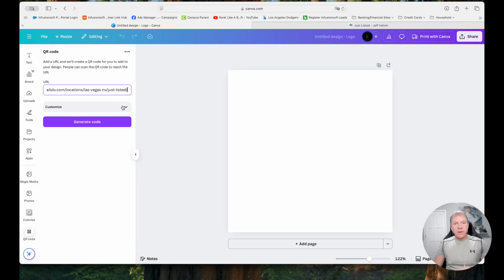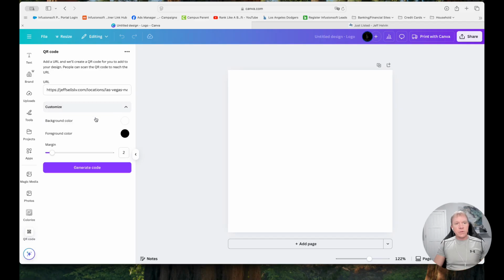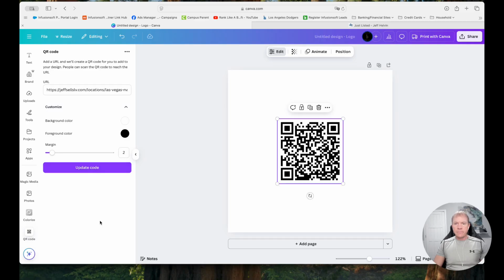So now I also have options to customize. I can change the background color and the foreground color. That would be what shows up here on the actual thing. I'm going to play with that in a minute so you can see it better. But I'm just going to leave all the settings default and click generate code. So now this is my custom code that's going to take them directly to this URL.